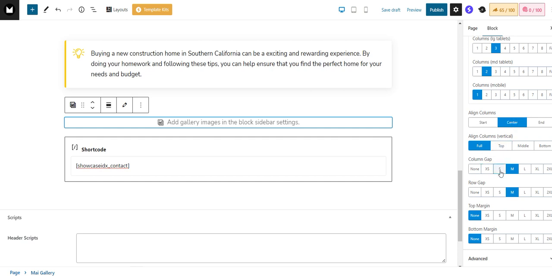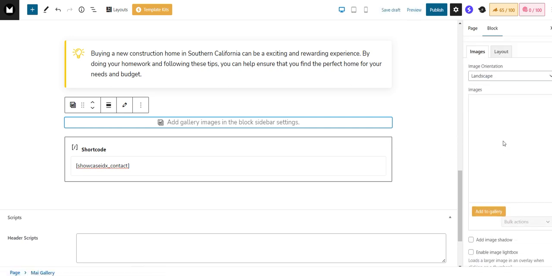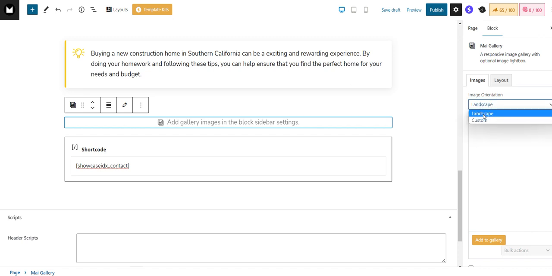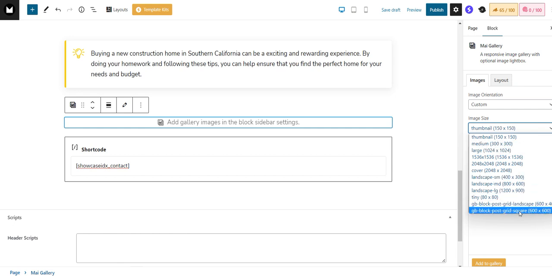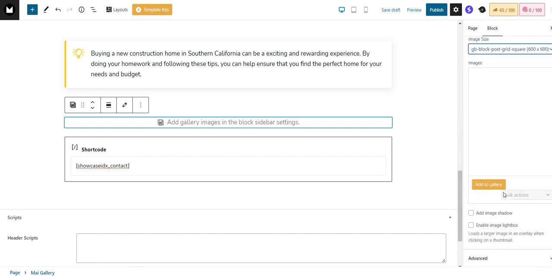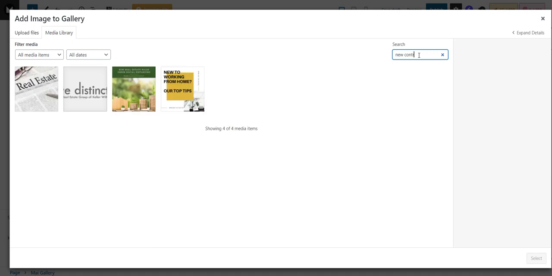Have the full column. I'll show you what that means. The gap between the columns is going to be narrowed. We're just going to have 4 photos. You could really trick it out. Go back to images. Then I like using not landscape but custom, and I like the images to be 600 by 600, but you can experiment with it and choose whatever you want to do. I like adding a shadow, enabling a light box.